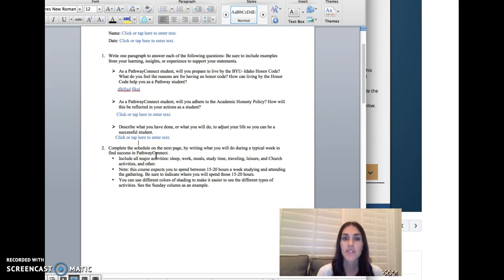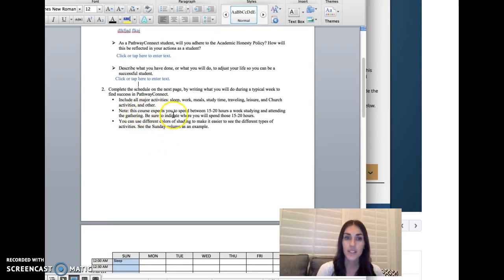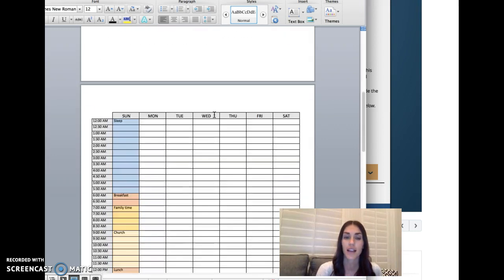Then on the next page, you have a schedule. You will type in what you do during a typical week to have success. Think of all the major activities. This course expects you to spend between 15 to 20 hours because it is a 5-credit course. So make sure you show that you have 15 to 20 hours to spend on this class.